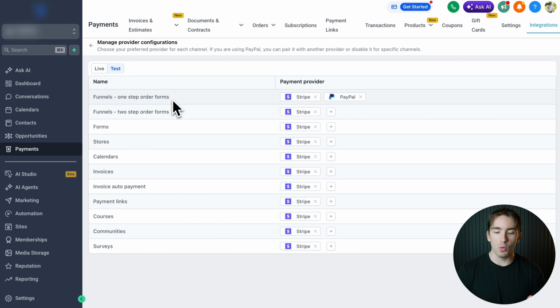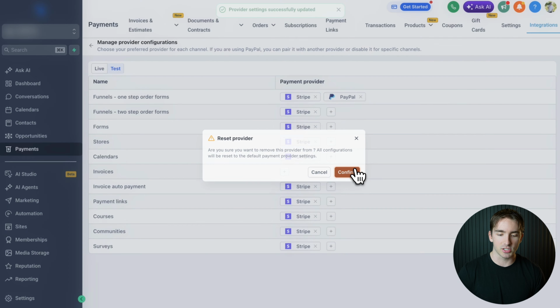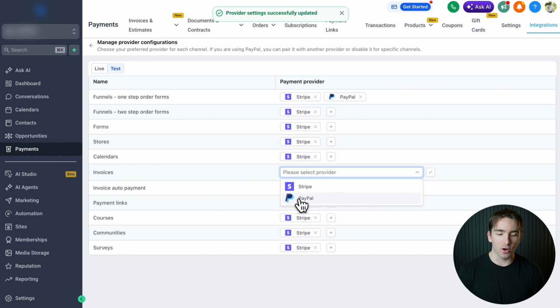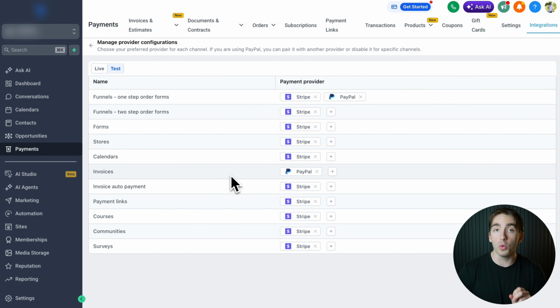But what if, for an example, we want to use only PayPal for invoices? Then we can remove Stripe by clicking the X. We can then click the plus and add on PayPal. So now invoices will only use PayPal.